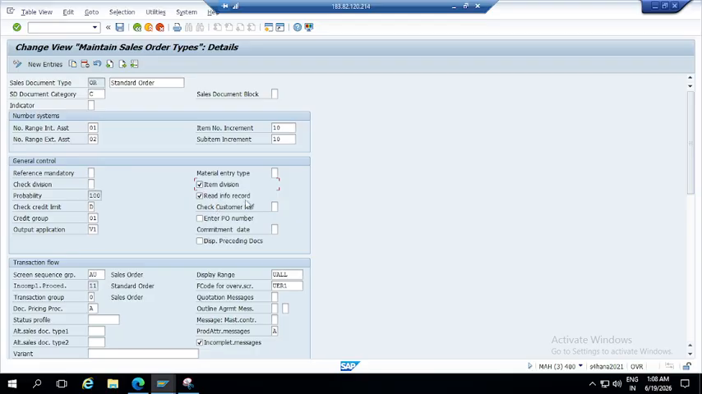Read info record, that means customer material info record. While creating any order, if it wants to fetch the data from customer material info record, at that time here we have to mark it as a mandatory field. Then it can read the records from the CMIR.